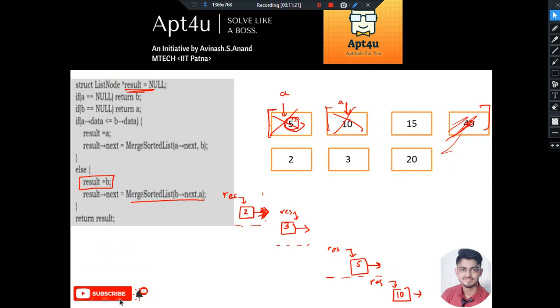Alright, so right now what we have is result 10, and 10's next again will depend upon what? A is pointing to this, B is pointing to this. So again we are doing a recursive call where we are passing this linked list and this linked list. So again, which is the smallest one? The smallest one is basically 15.